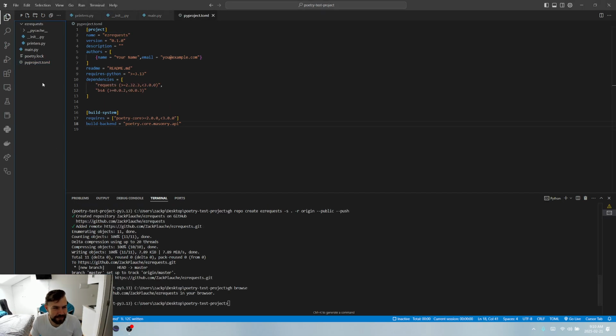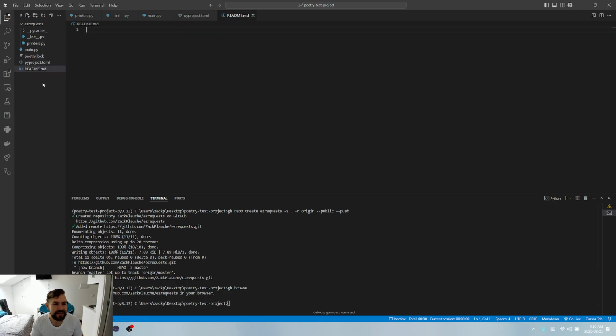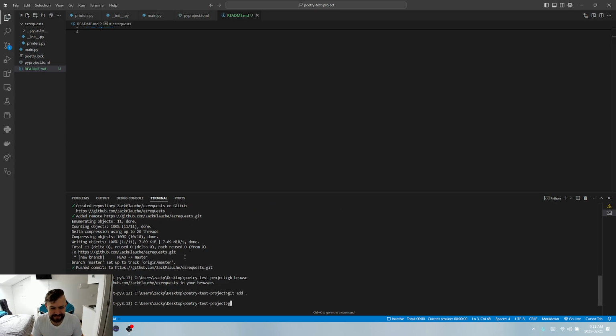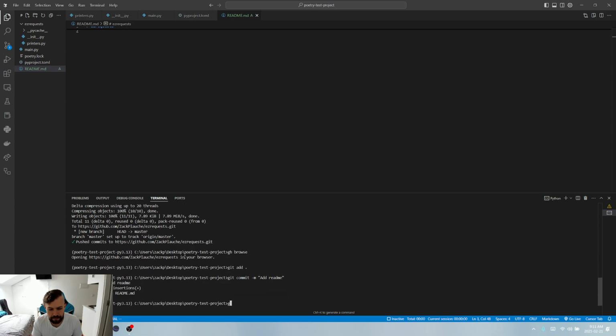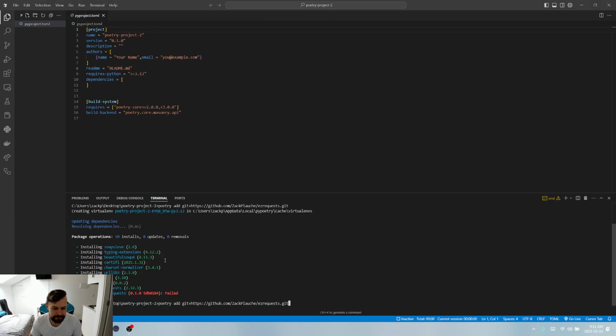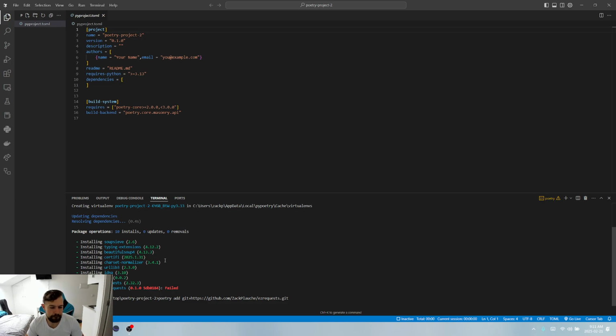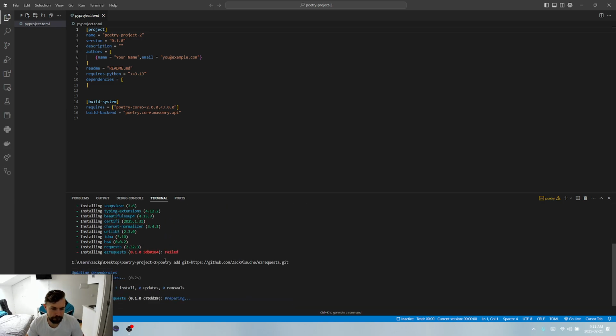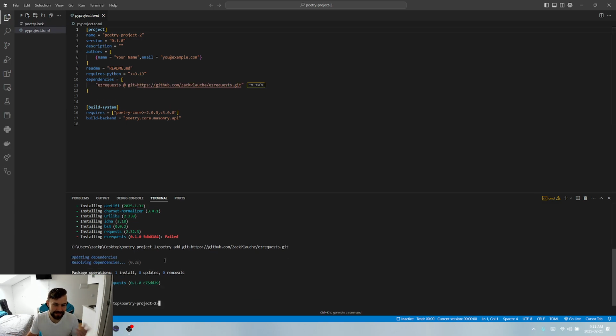So let's add the README back here. README, easy requests. Let's see what the AI says. Yeah, sure, why not? So git add, git commit -m add readme, git push, and now we're going to try to install it again. And this time it actually worked.